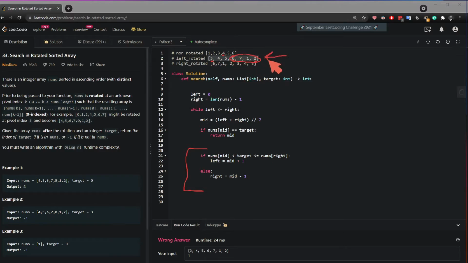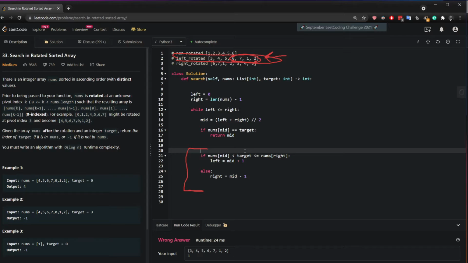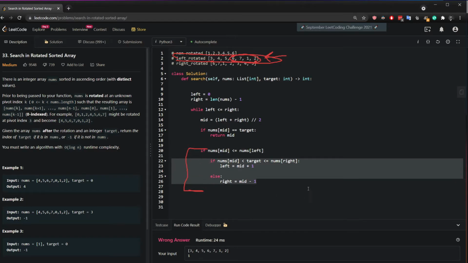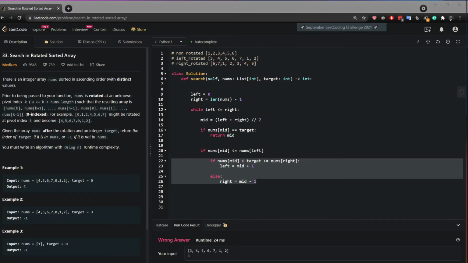So you need to include a condition that actually checks if it is left rotated or right rotated to know that you're looking in the right side. So how do you do that? Well, you simply add a condition on the top here by saying if the number in the middle is greater than or equal to nums left. So essentially, what I'm checking here is if the number in the middle is bigger than the number to the left.